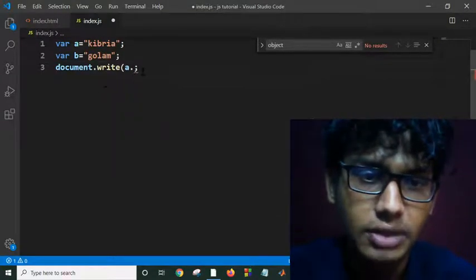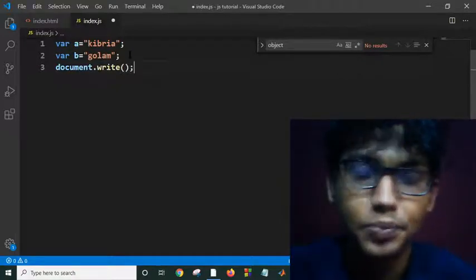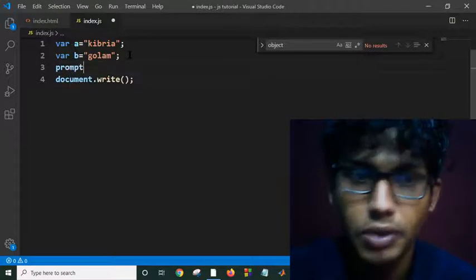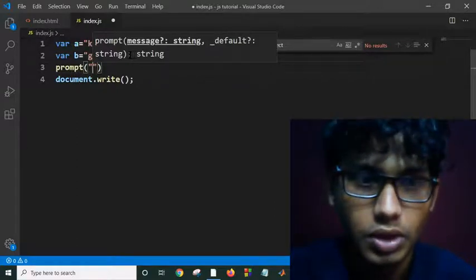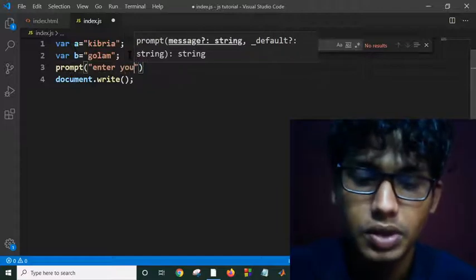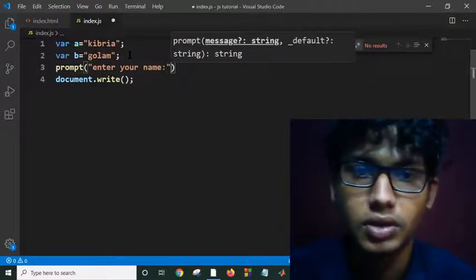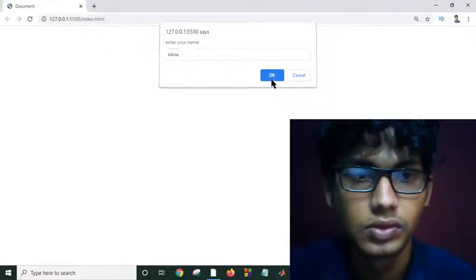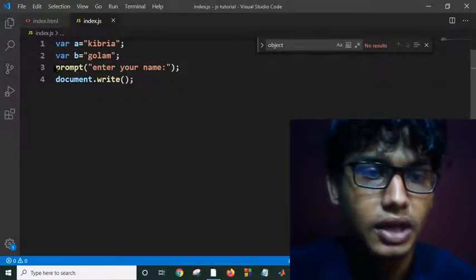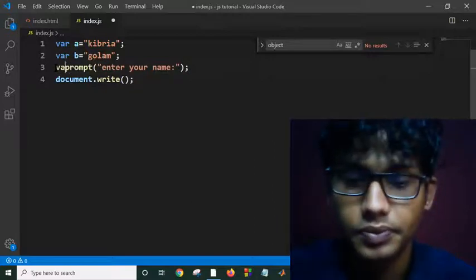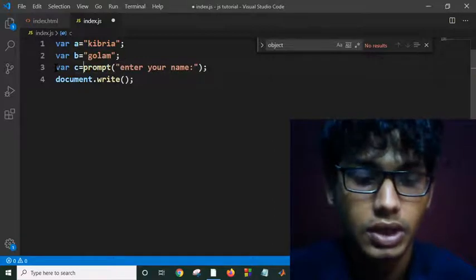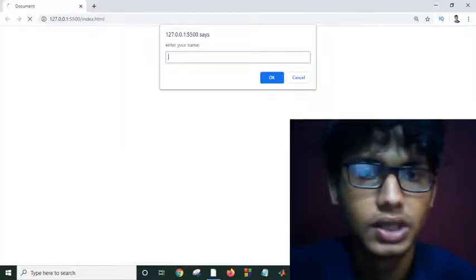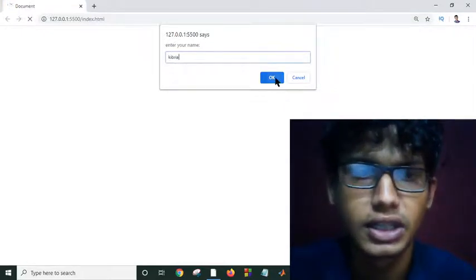Another thing, suppose you want to take input from the user, so what will you do? You have to use prompt, with "Enter your name:" using a colon. Then see what happened. Control-S to save. It's saying enter your name. I am taking this prompt in a variable, var c. Then if I print this c here, and save this. Let's see, if I input this name Kibria and then click, it will print my name.